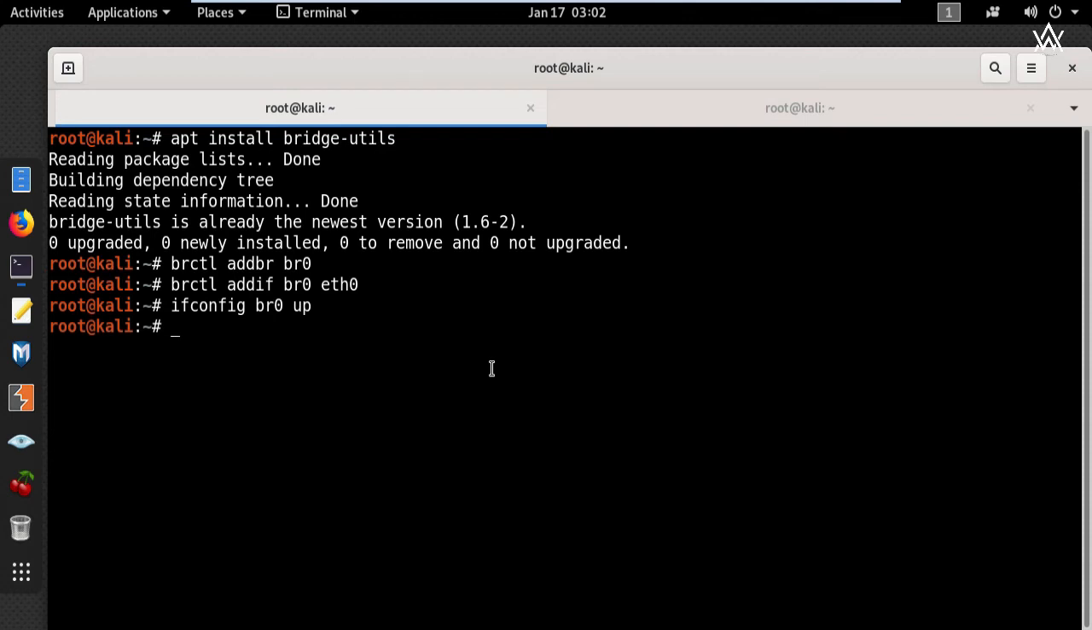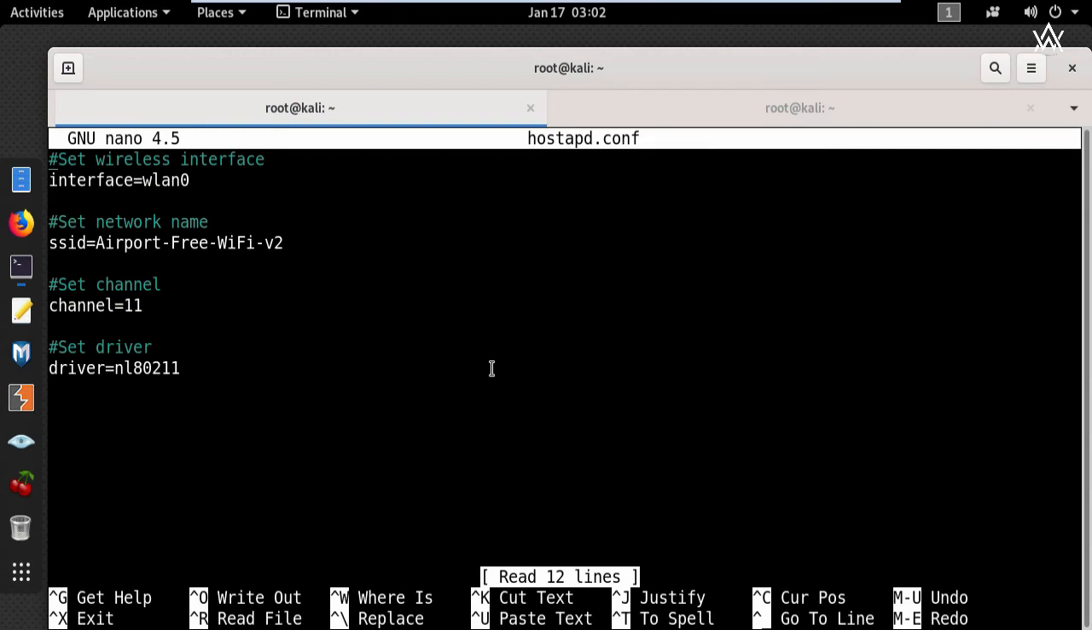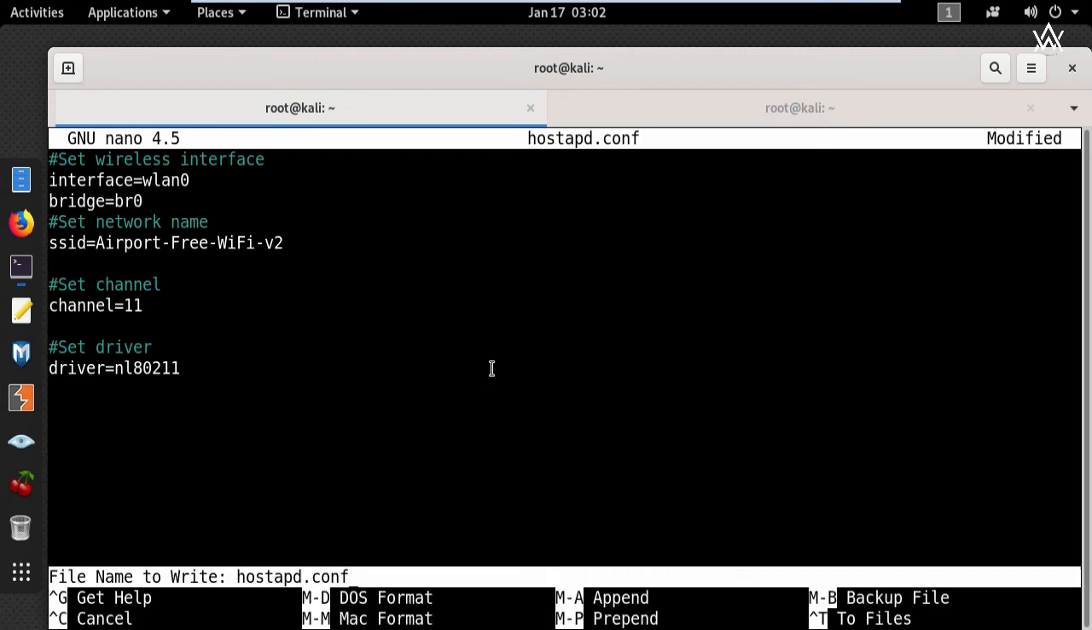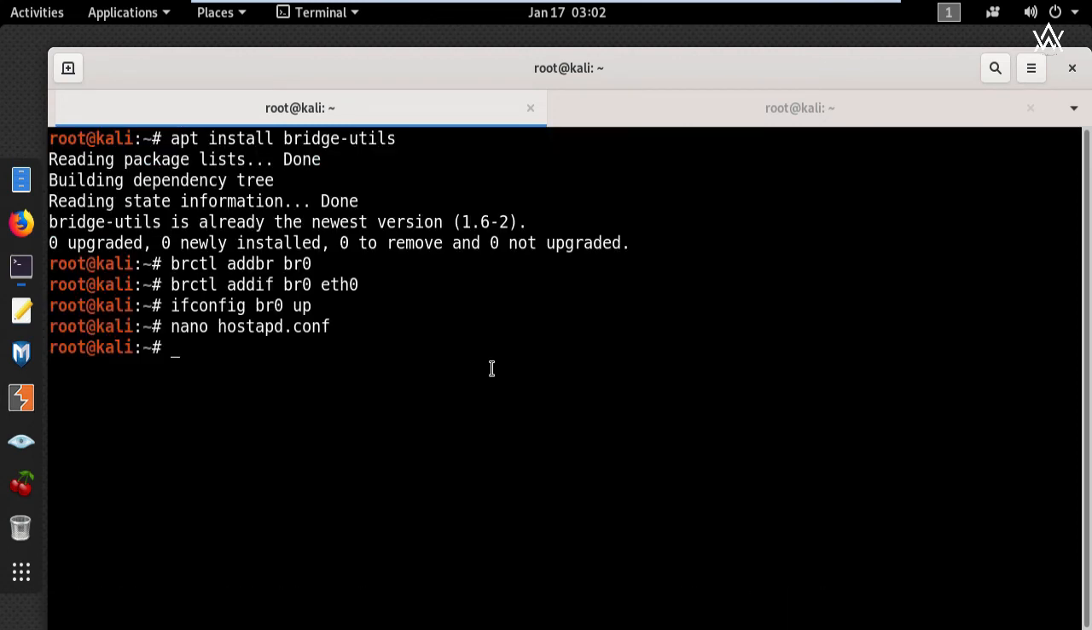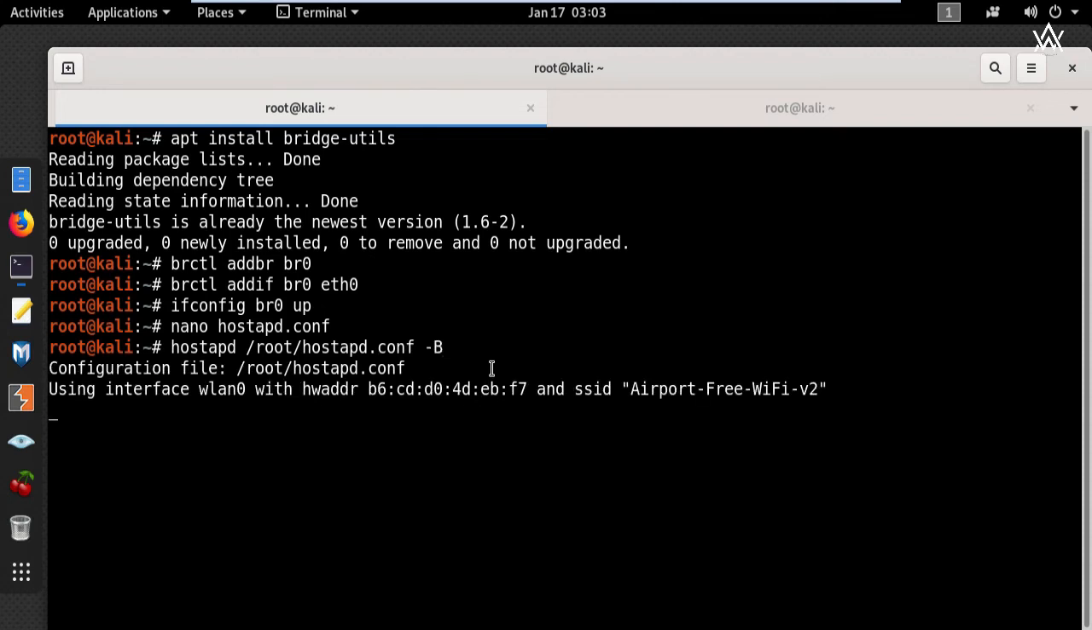Okay, so the last step is to modify the hostapd config file and add the bridge interface. So to do that, I will type nano hostapd.conf, and here under the wireless interface type bridge=br0 and save the file. Okay, now I will start the access point using hostapd and put the location for the configuration file and -B to run the command in the background.